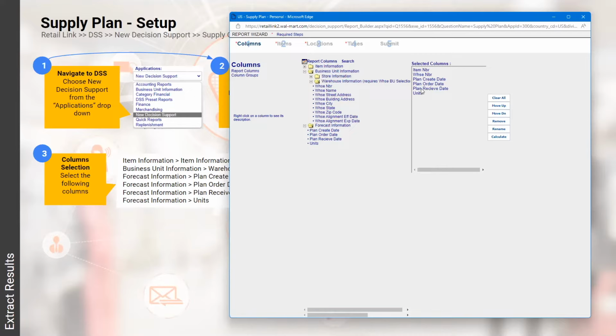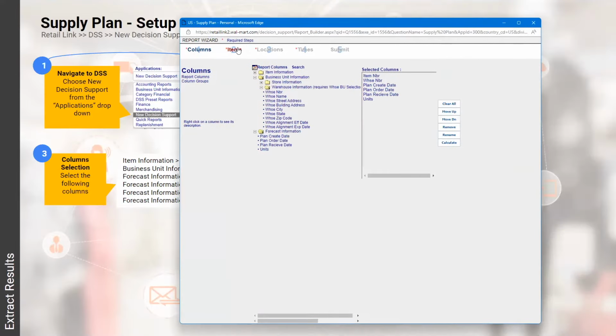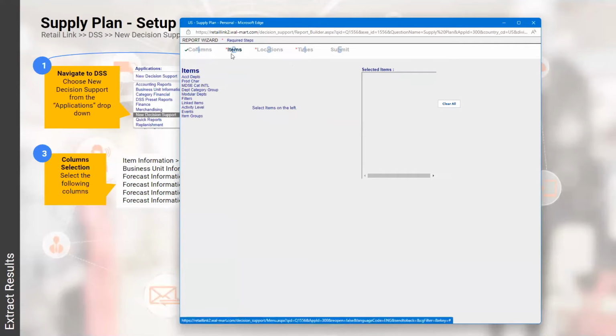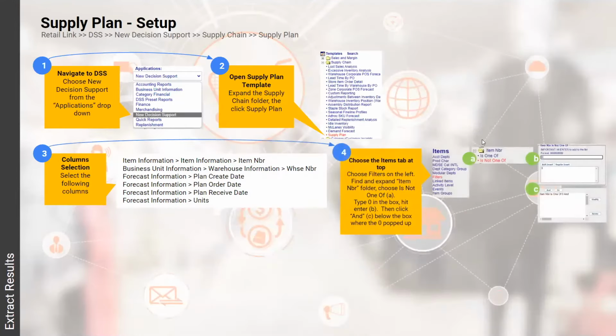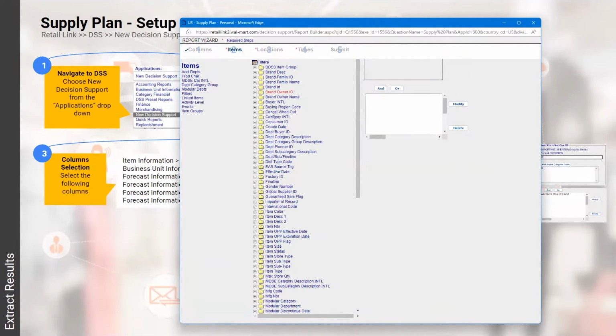So we'll choose these. This supply plan is not a guarantee of orders. Again, it is just a forecast of anticipated orders based on sales patterns, sales forecasts, and the shipping constraints that are set up in the system for the network that your items are attached to. Then we'll go to items, we'll do our filter. Item number is not one of 0.